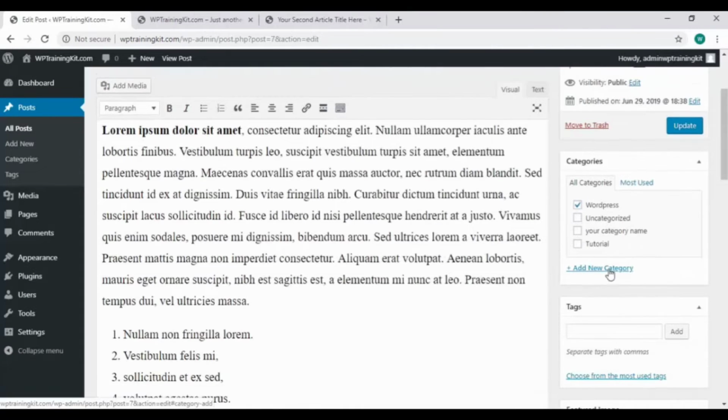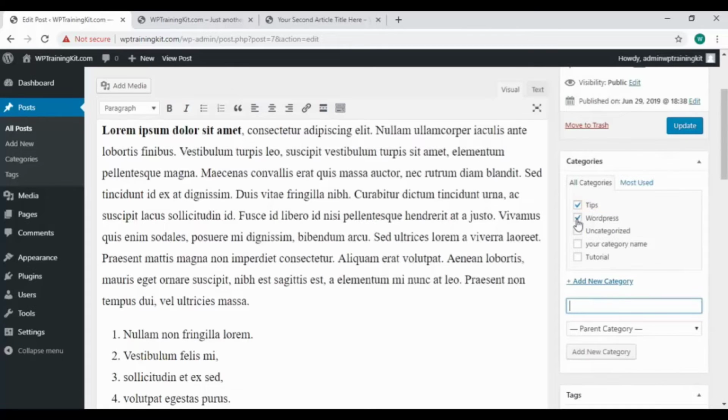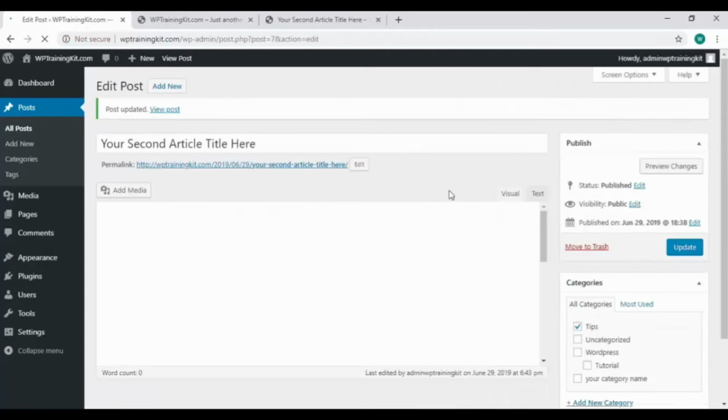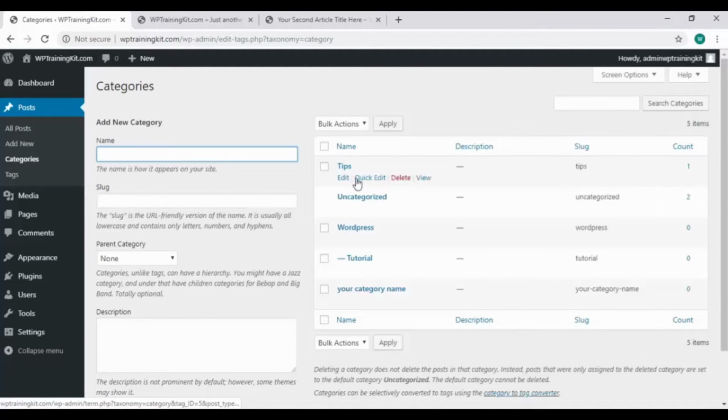You can add a new category from here also. Click on it. Add New Category. Insert category name, and click on this Add New button. It's added successfully right here. Select the new one, and again, Update. Go back to this Categories option, and you can see it's added here also.